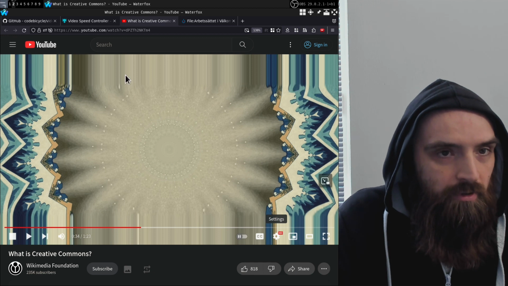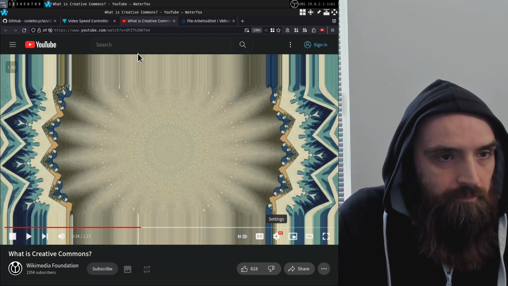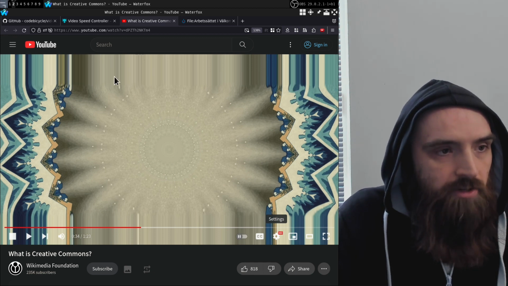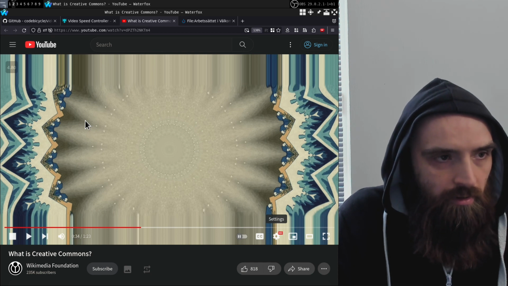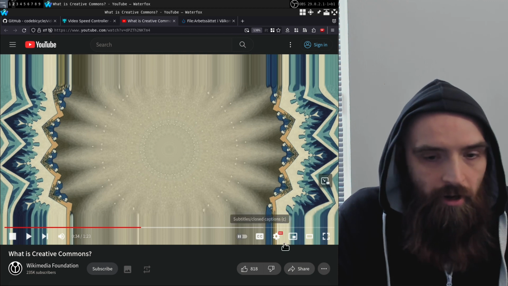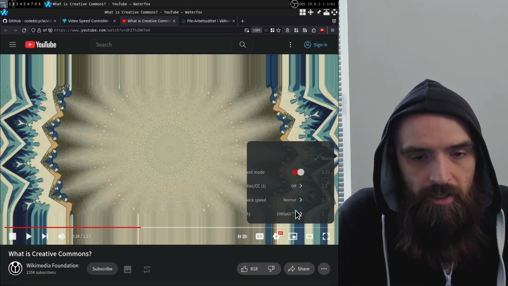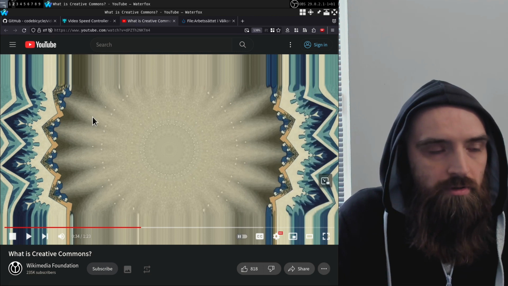For example, I'm pressing the S key right now, and as you can see over here in the top left corner there is an indicator that shows the current speed. I can decrease it as much as I want, or I can increase it as much as I want to, and that will still work regardless of what the default functionality here allows you to do.